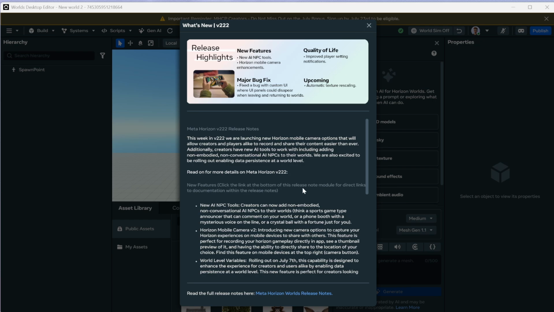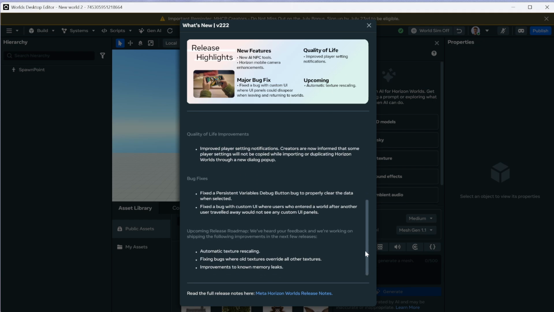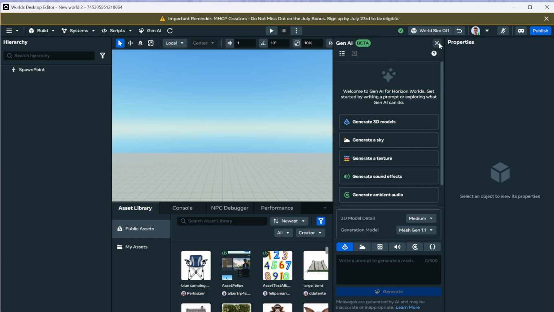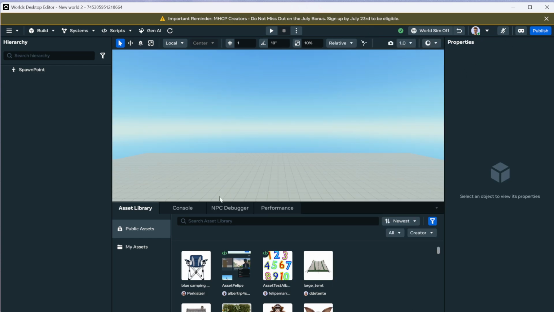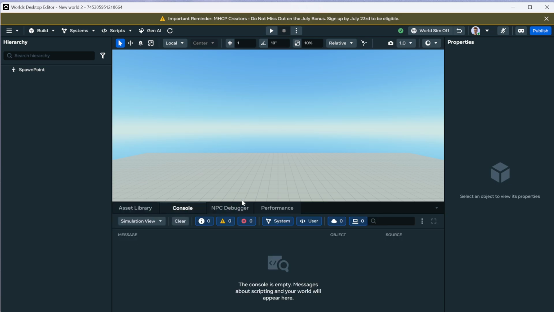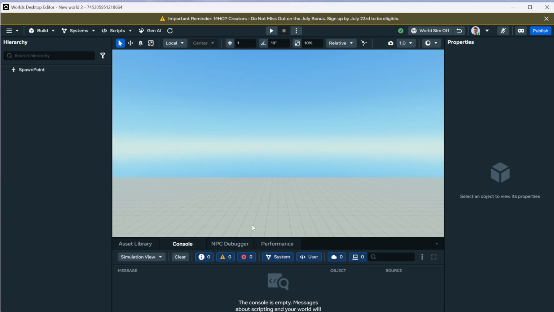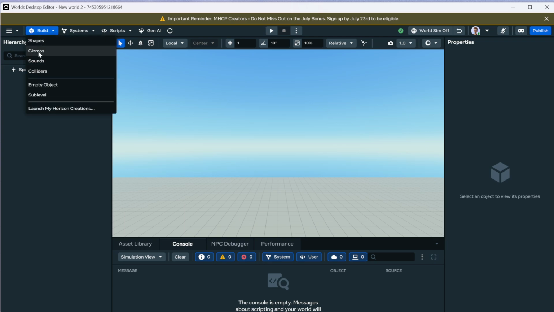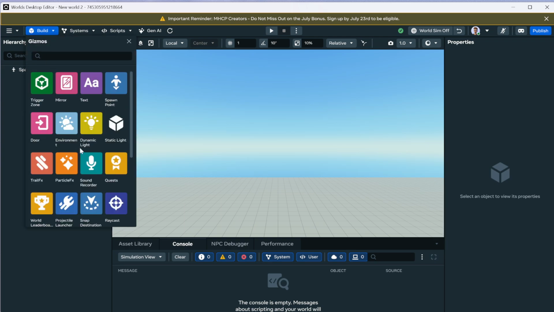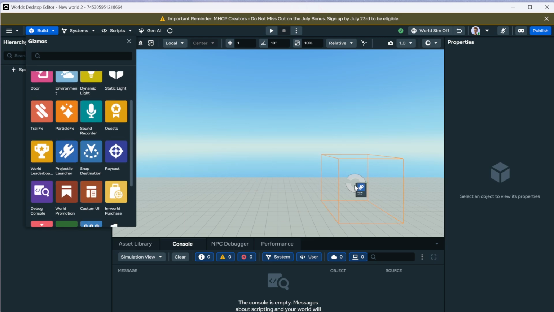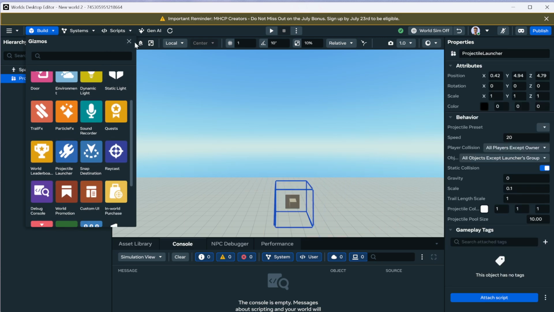Here we can see the latest updates. I honestly don't have time to read this, so skipping over. All right, closing out of this AI thing, going to the console, because that's my favorite to have open. And what I'd like to do first is just go to Build Gizmos and pull out this little projectile gizmo. Here it is, projectile launcher, pull it out.